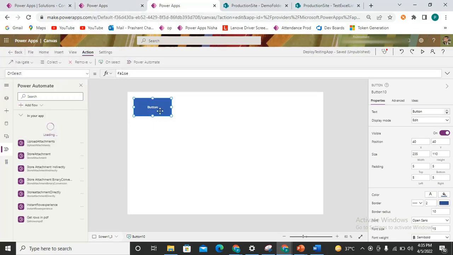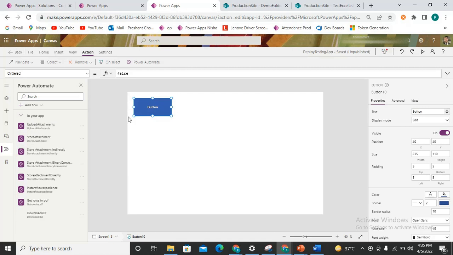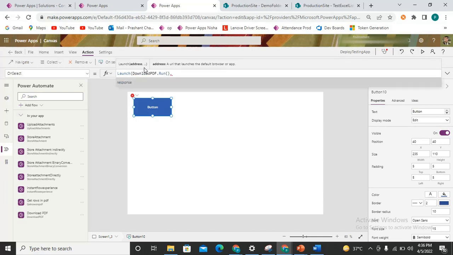Now I come here, and I need to launch the link that is coming as a response from my flow. So my flow is being added to my Power App right now. Actually, I'm running out of time, so I'm trying to do it as fast as possible. I use the Launch function. The Launch function would be DownloadPDF.Run, the flow run, and as a response I need to just launch. Now let's try to run it.